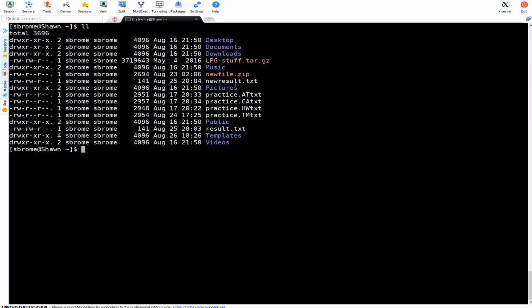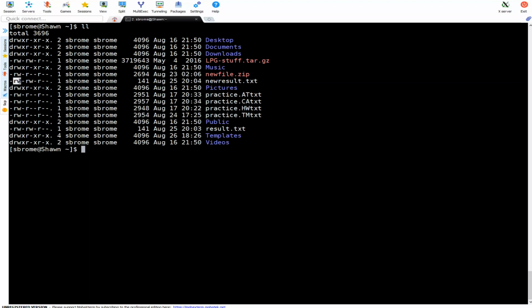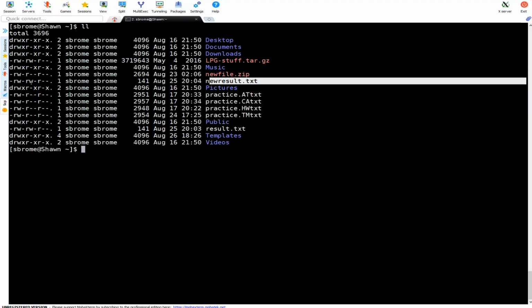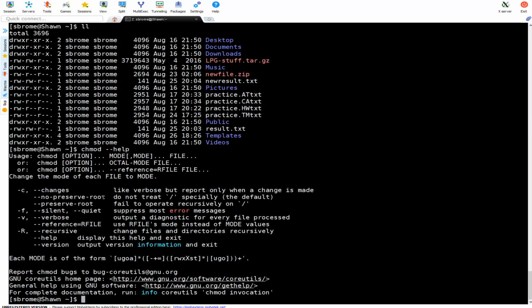If we take a look at this file called newresults.txt, the owner has read-write permissions, the group has read-write permissions, and all others have read permissions. So if we want to change the permissions of this particular file, we will use the change mode command. But before we use that, let's take a look at the help menu. Here is a list of arguments you can use with the change mode command.